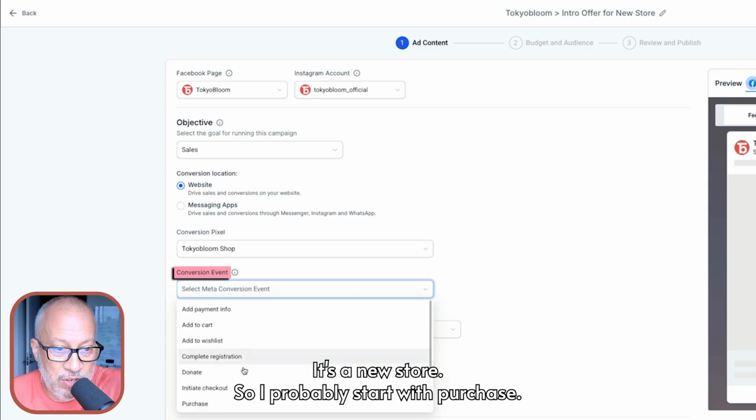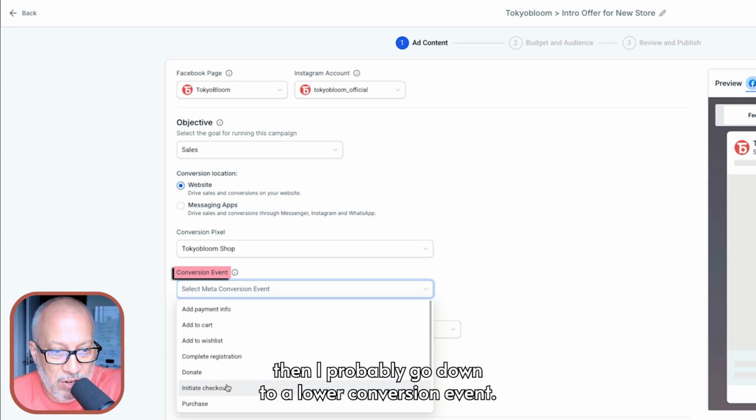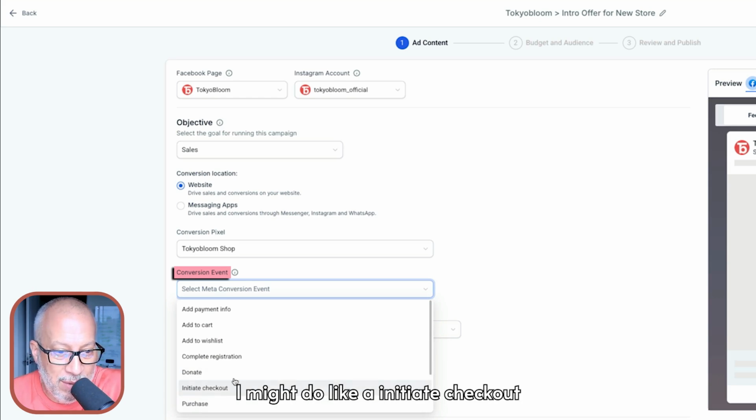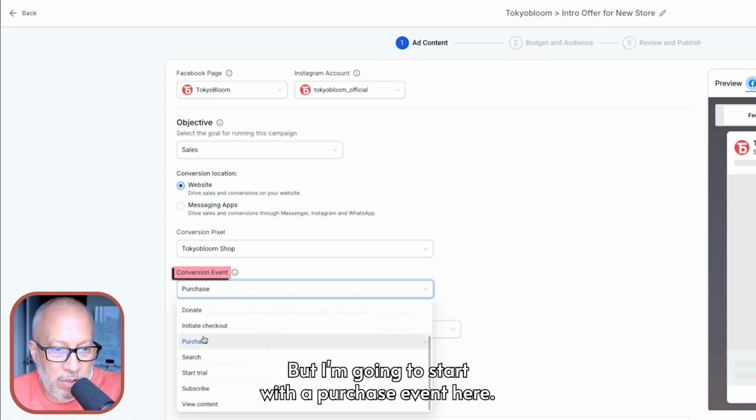It's a new store, so I'll probably start with purchase, and then if I'm not getting purchases, then I'll probably go down to a lower conversion event. I might do like an initiate checkout or add to cart or view content if I'm not getting any success there. But I'm going to start with a purchase event here.